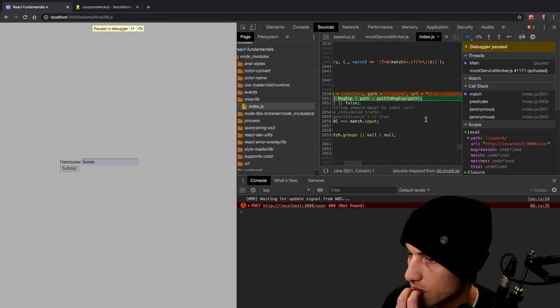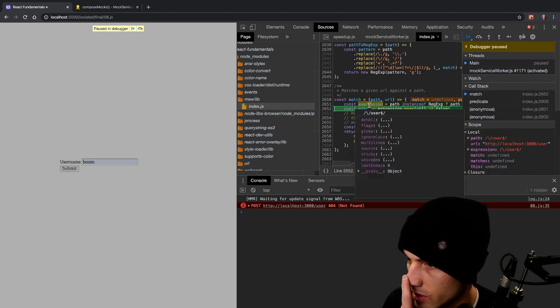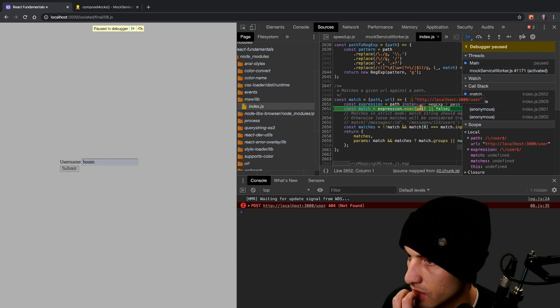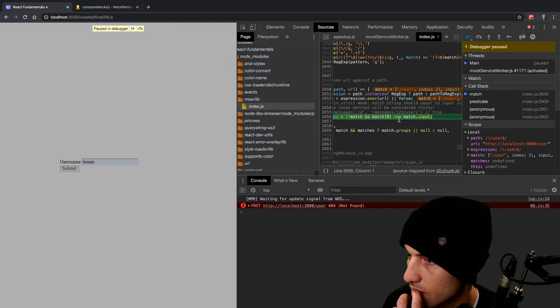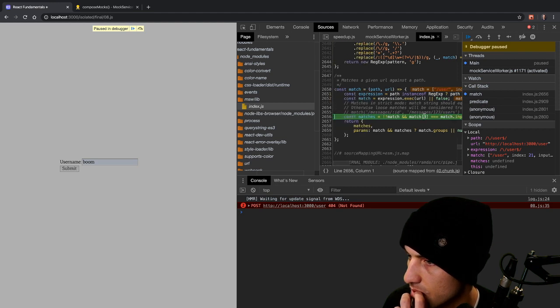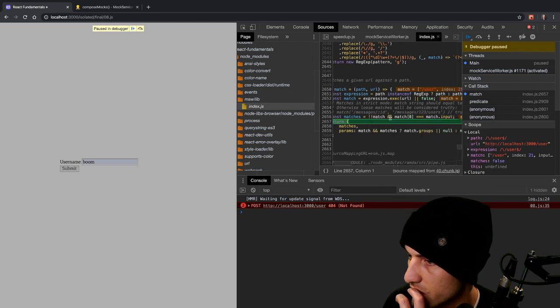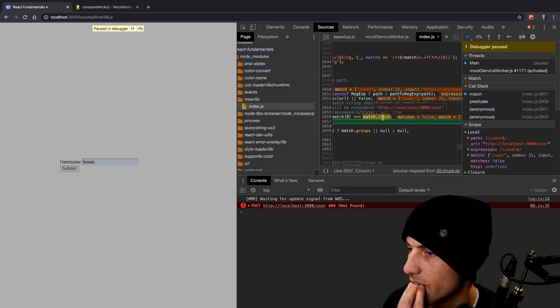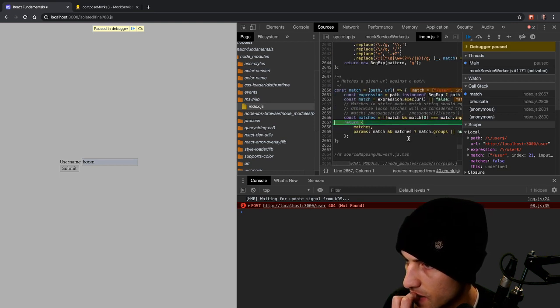Path to regex. Okay, but we are a regex. So here's our expression. Exec on the URL. Match. Huh. Match at 0 is, huh. That doesn't really make sense to me.